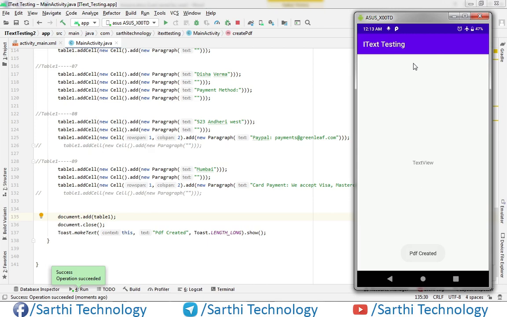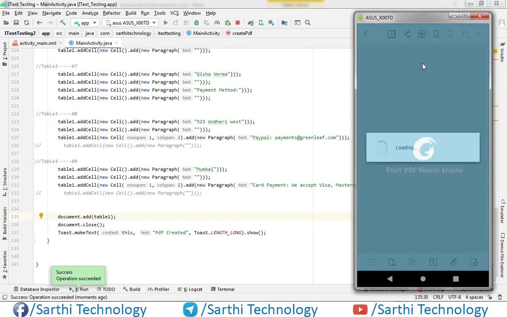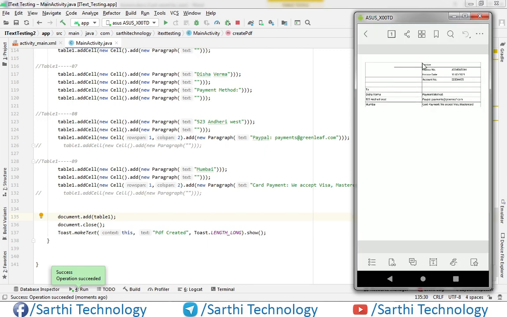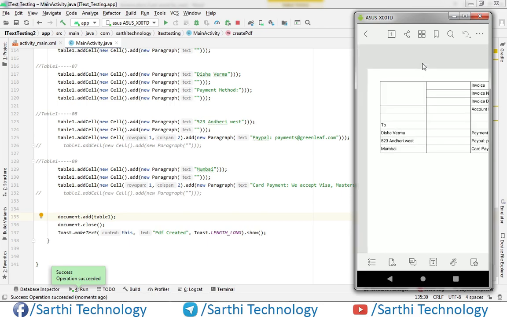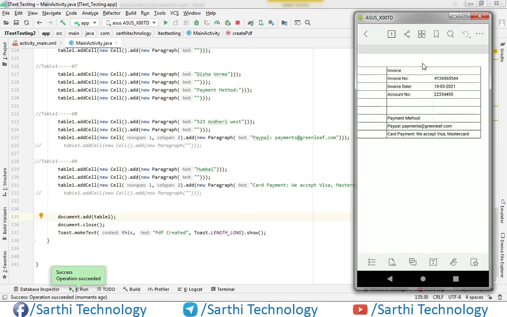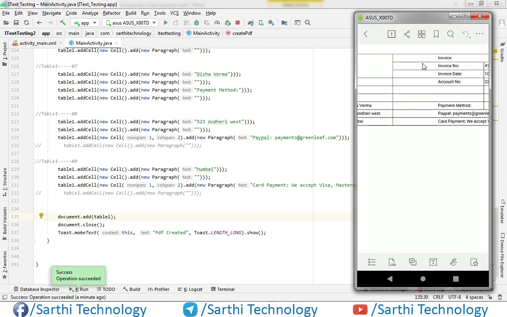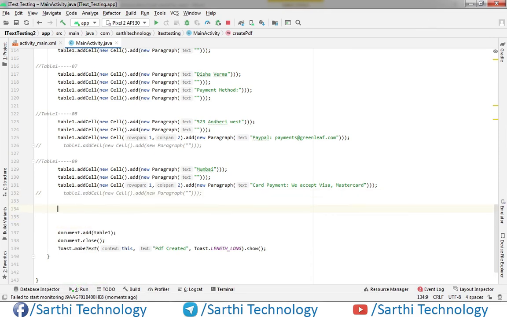Now here you can see the PDF created, so let's open the PDF. And here you can see the PDF is looking like this. Okay, so now we need to create the second table, and for the second table we will just create another float array.